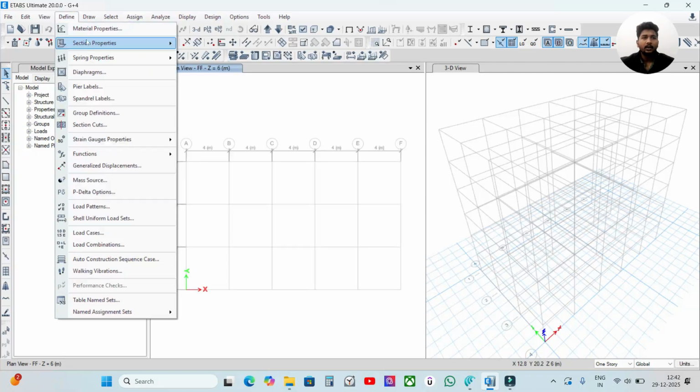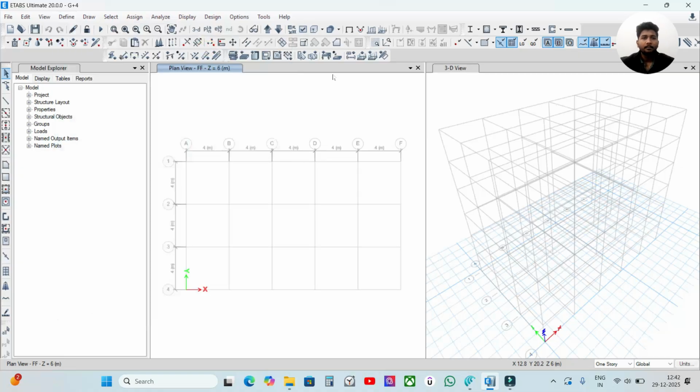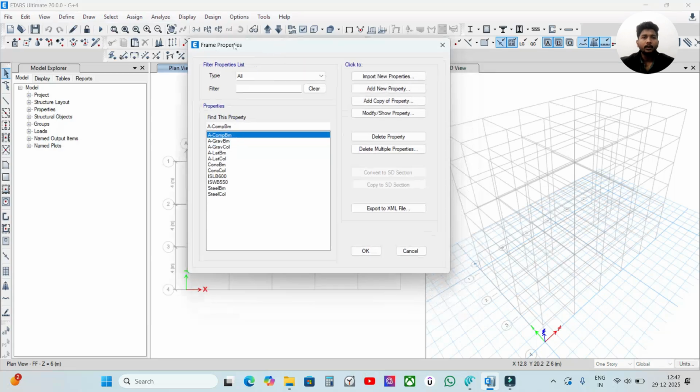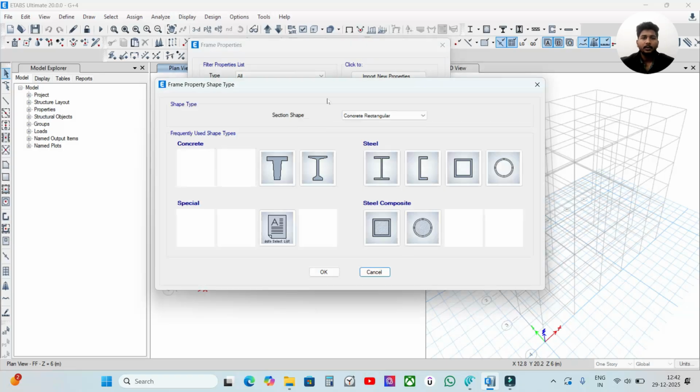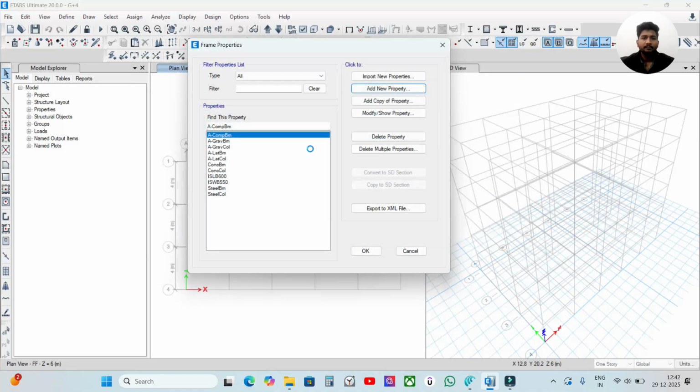Just go to define. Now the second step, that is the section property. Here we will define the beam and column sizes. Choose the beam section property, then the frame section. A window of frame properties will open. Here we will add our own property of the beam and column. Choose add new property. A window of frame property shape type will open. Choose the concrete rectangular section.